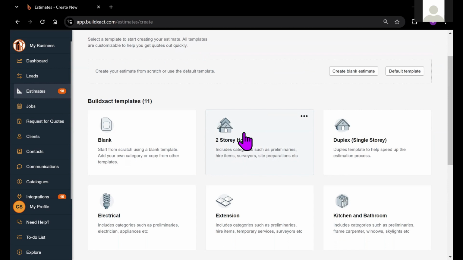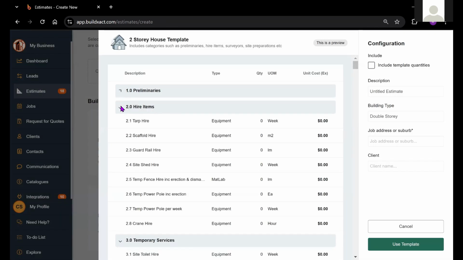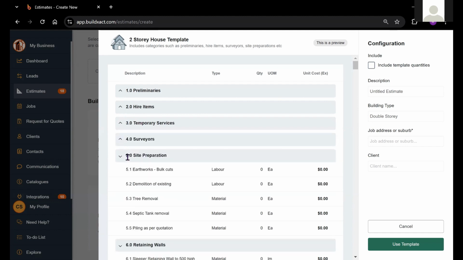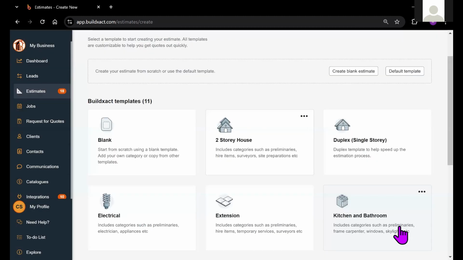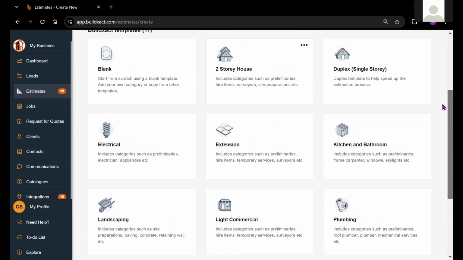So these templates will have items like the line items themselves, the cost centers as well, and can really be used to speed up the process of estimating, essentially so you don't need to start from a blank estimate every time you create one. Most new users to Buildxact will use one of our default templates as a starting point, with the idea that down the track you can create your own estimate templates for different types of jobs that you do and use them to speed up the process of getting quotes out the door.